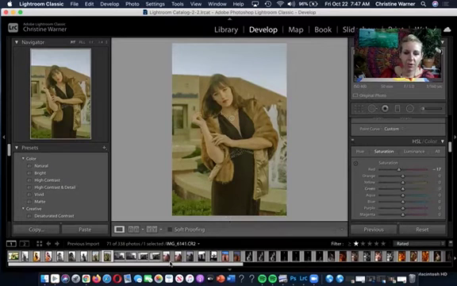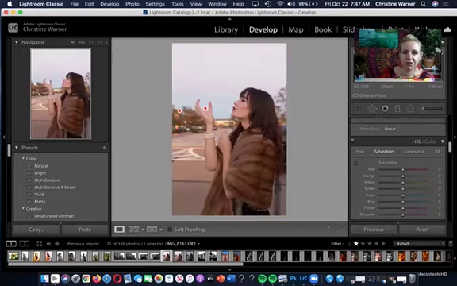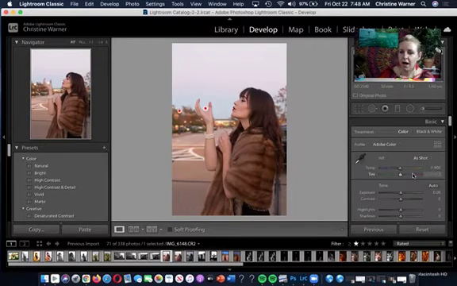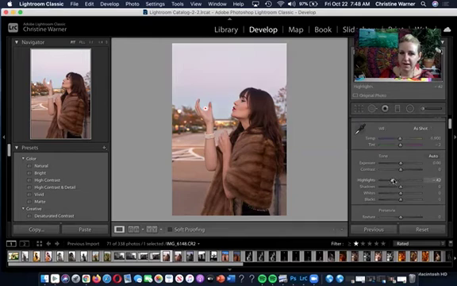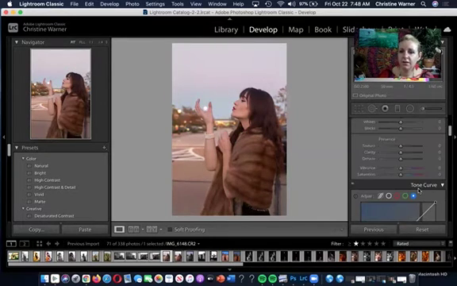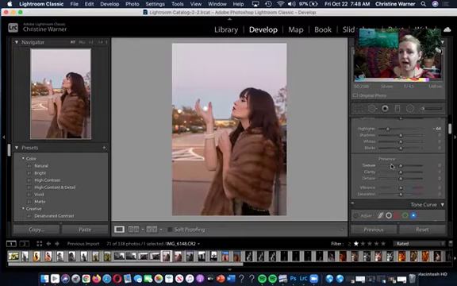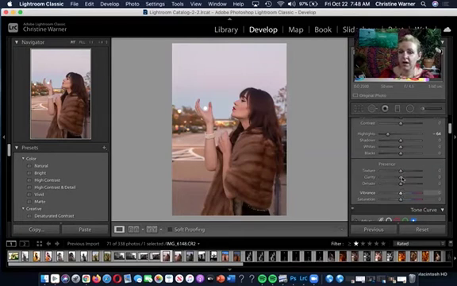Okay, what else? Let's see. So we have here this picture of her trying to kiss the moon. You can see that my highlights are blown because it has a little indicator. Obviously those little red spots are not going to save with my actual file. That's just a preview of my blown highlight. So if that bothers you, you can always take the highlights down a little bit to get rid of those.